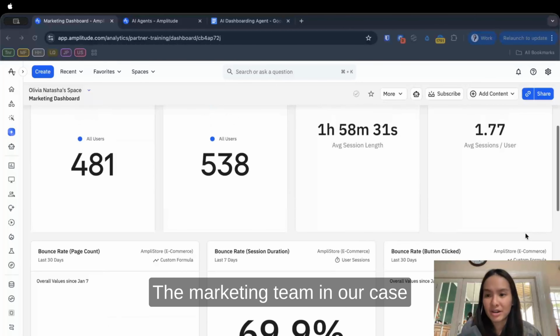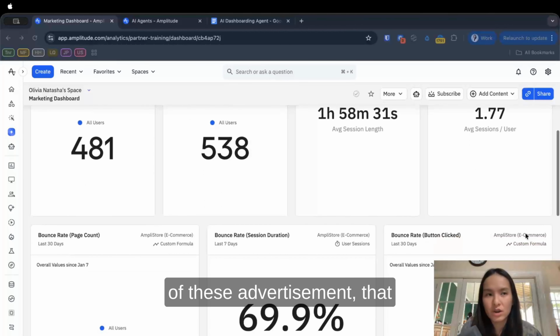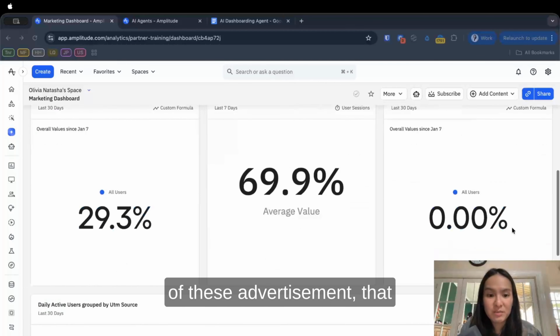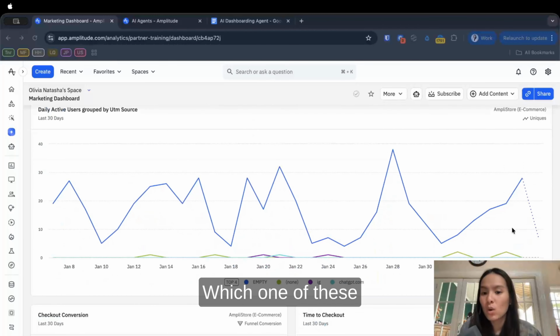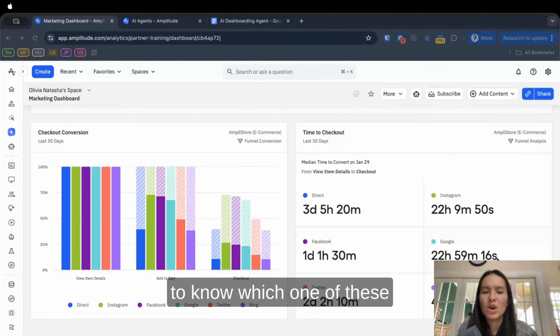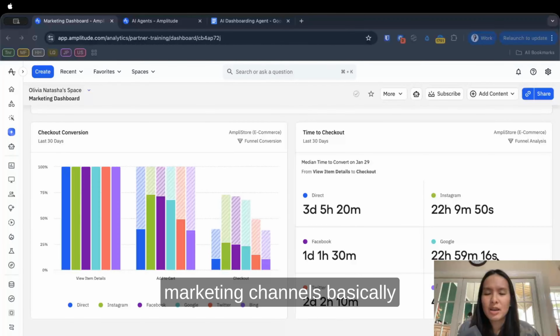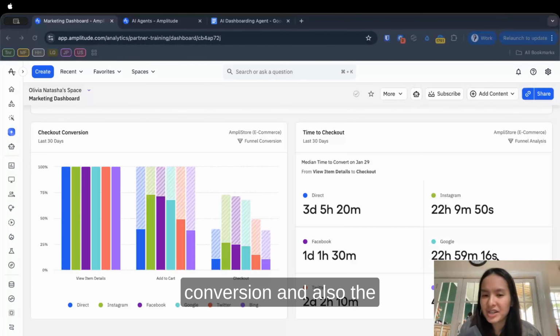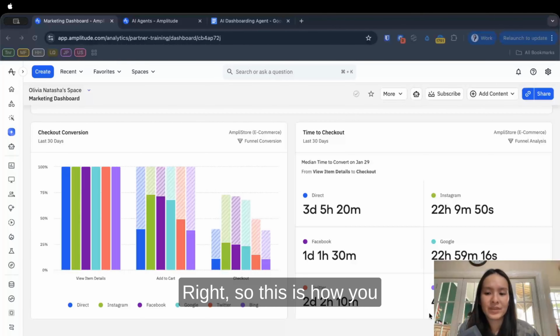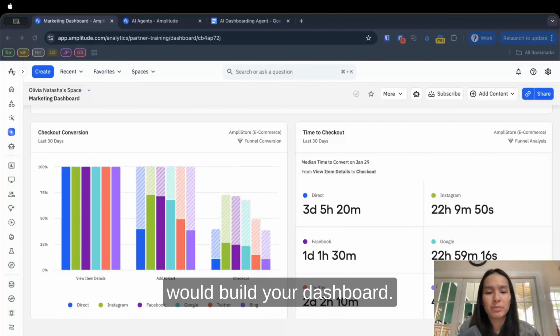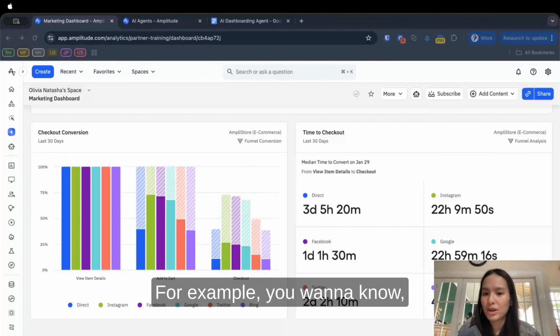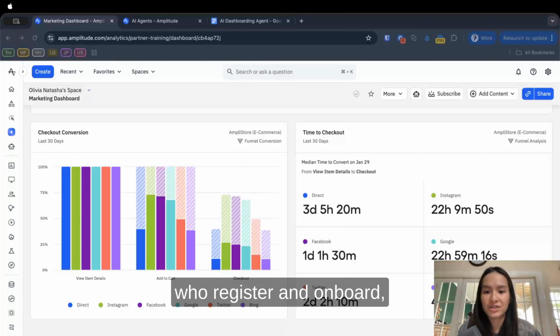The marketing team, in our case here, wants to know which of these advertisements they're running are doing well, right? Which of these advertisements are generating the most users. And they also want to know which of these marketing channels gives the highest conversion and also the fastest conversion, right? So this is how you would build your dashboard if it's team-based. But let's say it's KPI-based. For example, you want to know people who register and onboard, then your dashboard will be suited specifically to that and that theme alone.